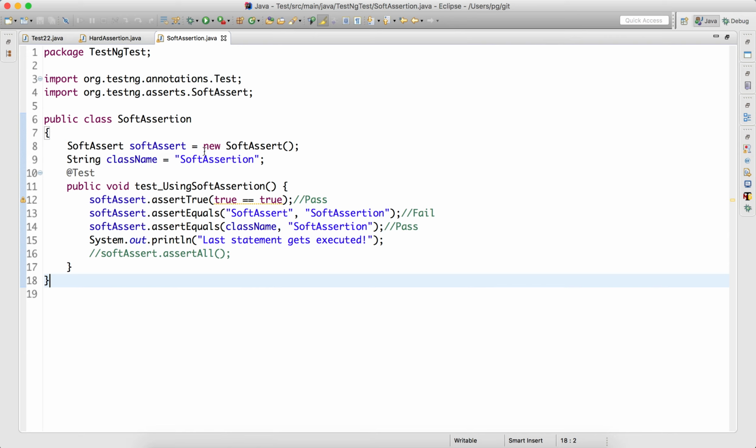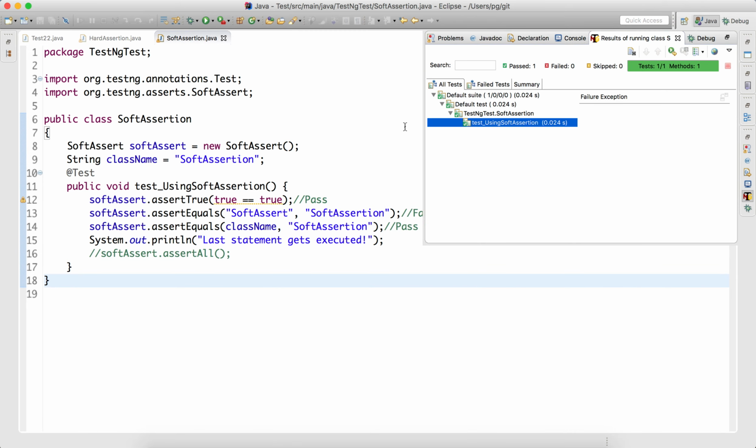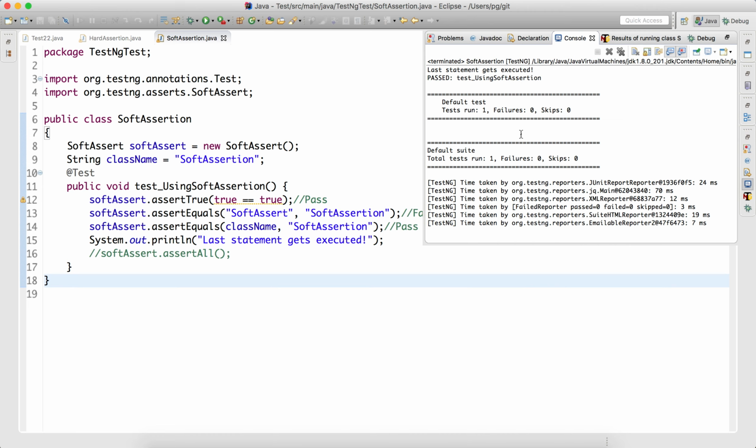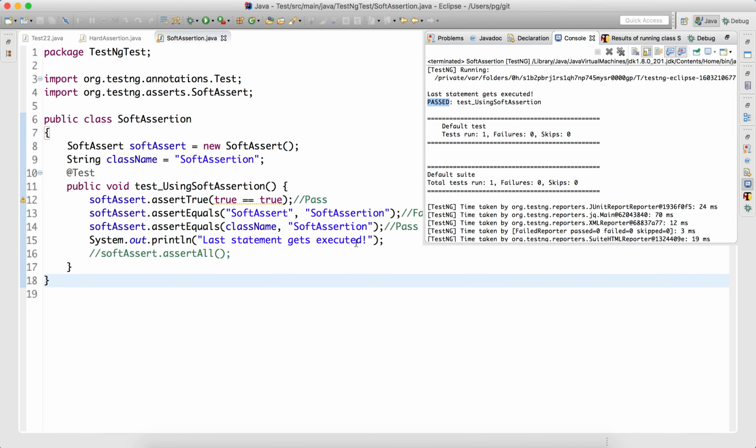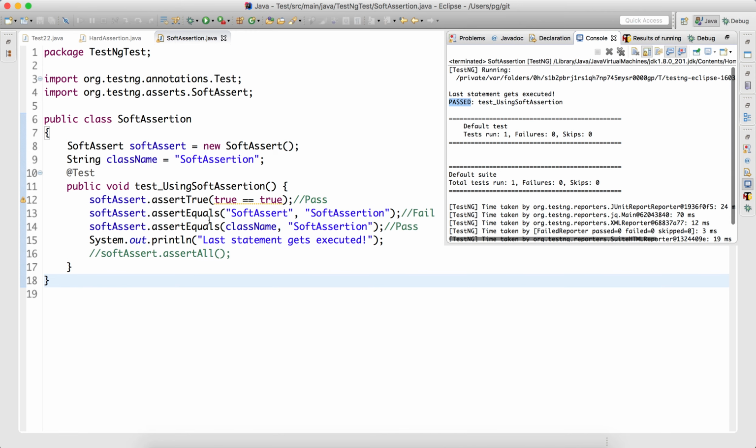So let me execute this and I'll explain it with the practical. So see, my test case got passed. My test case got passed even though one step failed. Even though one assertion is failing, my test case is getting passed.